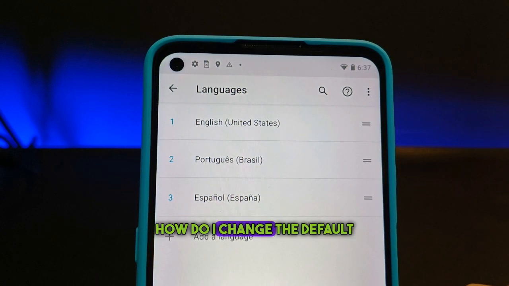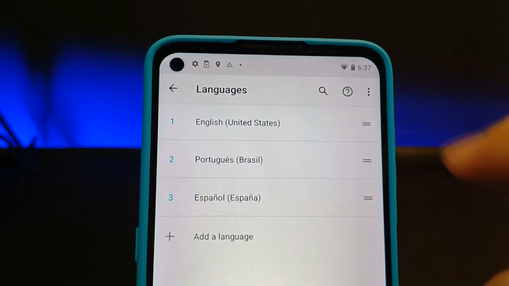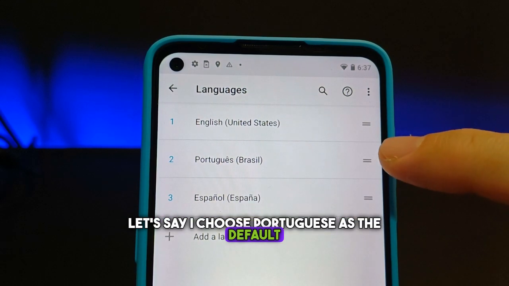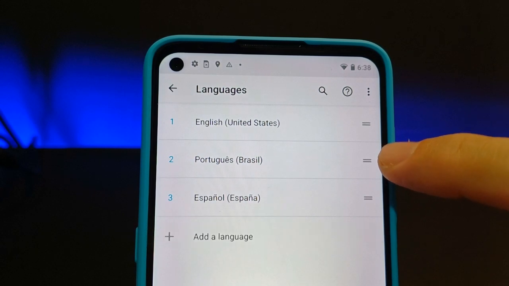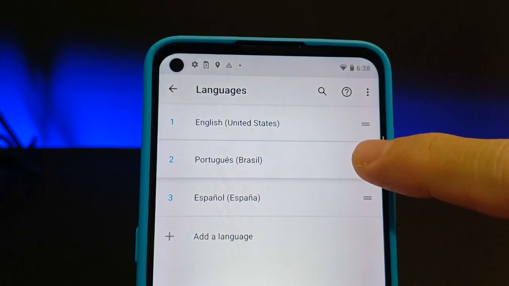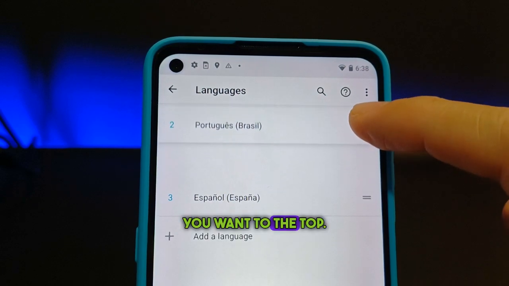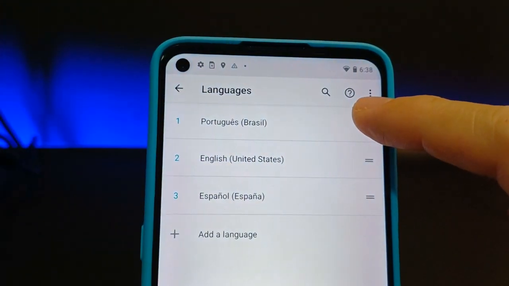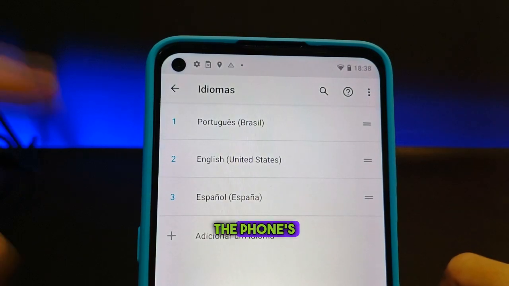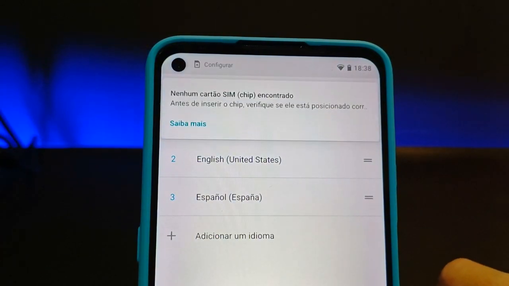How do I change the default language? Let's say I choose Portuguese as the default language. You'll click here and drag upwards. Click and hold, don't let go. Move the language you want to the top. It'll automatically change your phone's language. The phone's language has changed now.